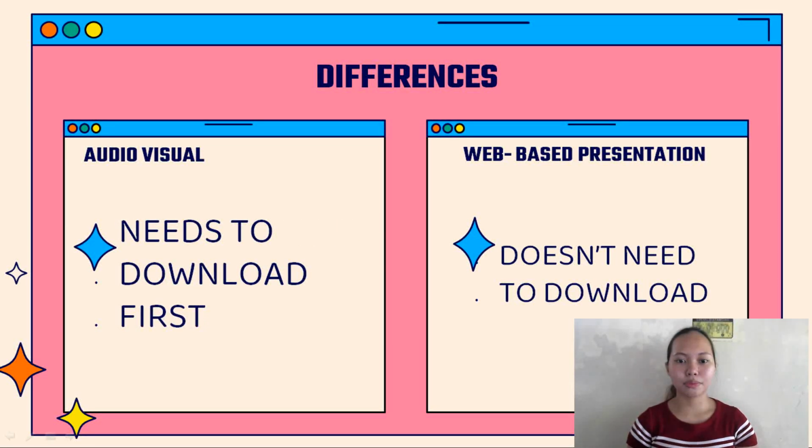And the fourth one is that audio-visual needs to be downloaded first, while web-based doesn't need to be downloaded. Yes, you need to download the app or the software first for you to freely access it offline. But in web-based, you don't need to download it because it has to do with the website through your browser. For example, you type prezi.com or powtoon.com, then it will automatically appear.